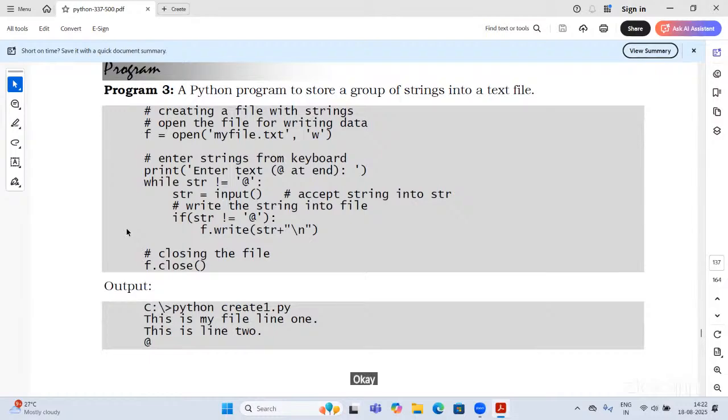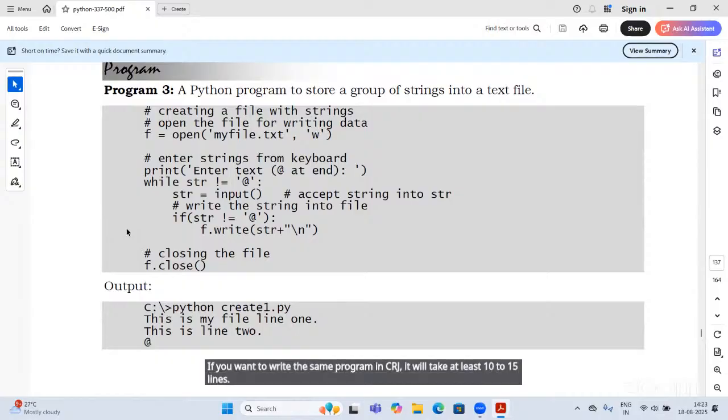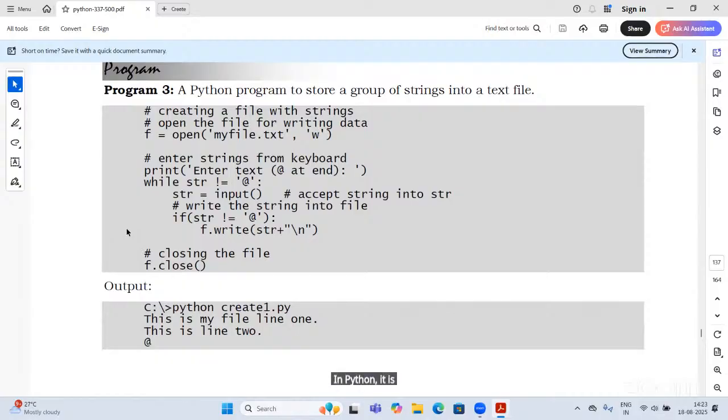Okay, completed. Just simple statements, 3 or 4 lines. If you want to write the same program in C or Java, it will take at least 10 to 15 lines. In Python, it is completely simplified.